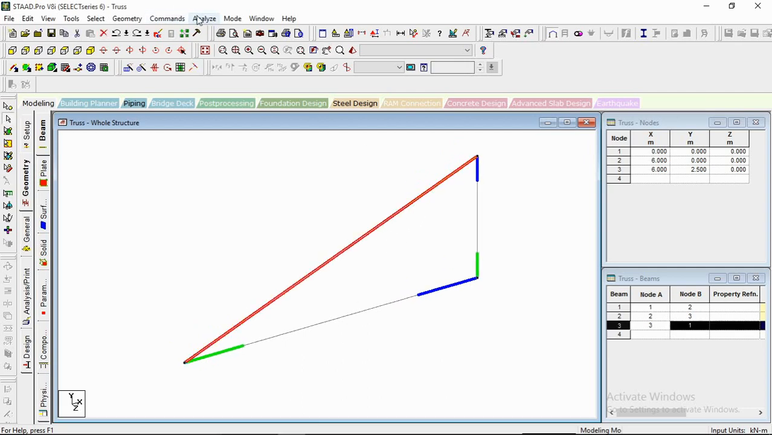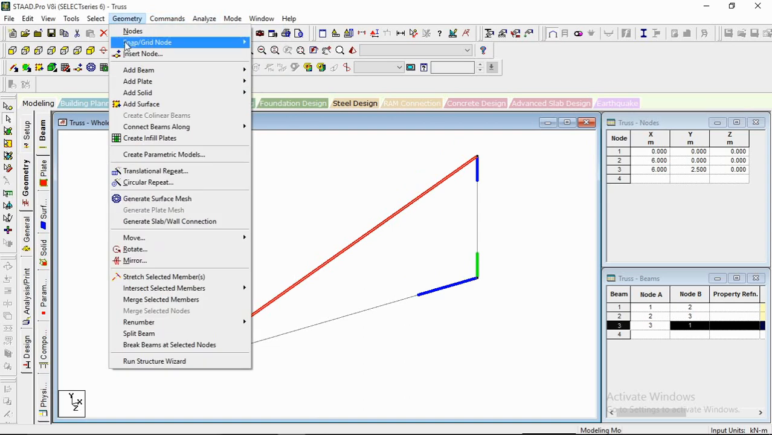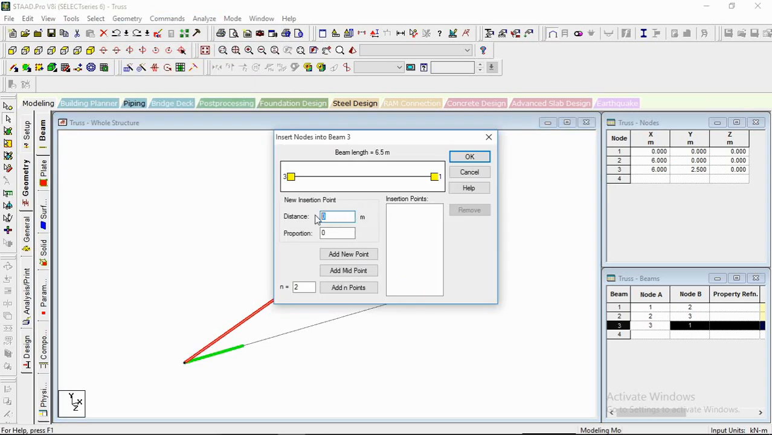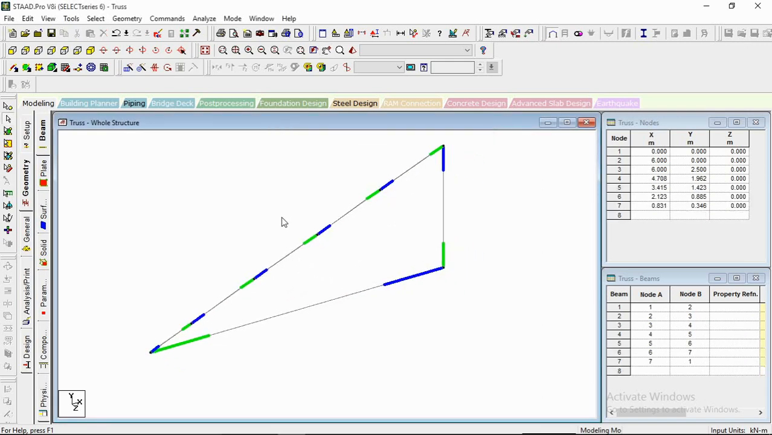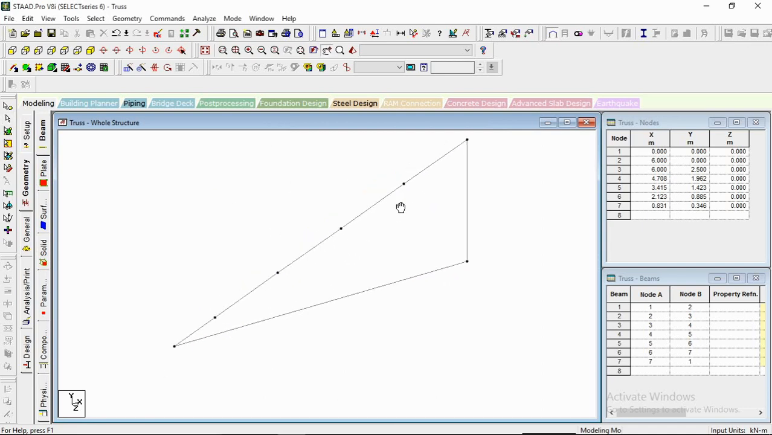So insert 1.4 to continue, 4.2, 5.6. Okay, now you can see our division is ready.